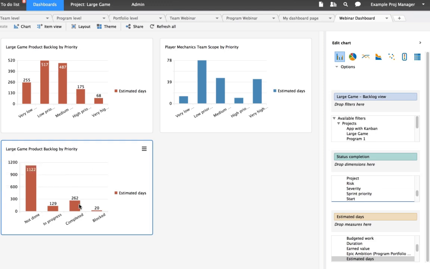I can see that I have 122 estimated ideal days not done, 262 completed, 129 in progress, and this could be of concern. I have 20 that are currently blocked. All right, so that is just a general overview of the tool. Now I want to get more specific and show you some charts and graphs that have proven to be very useful, very powerful for actual current customers, current clients who have spent some time with the tool already.